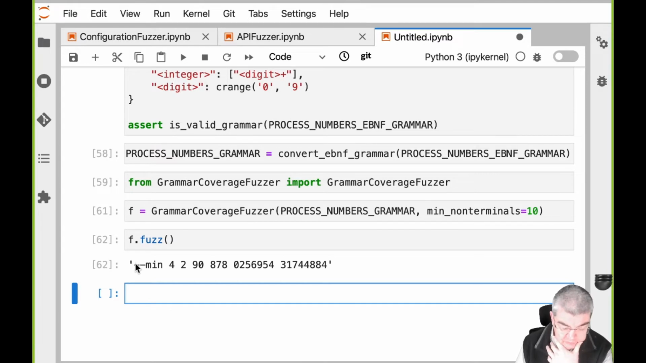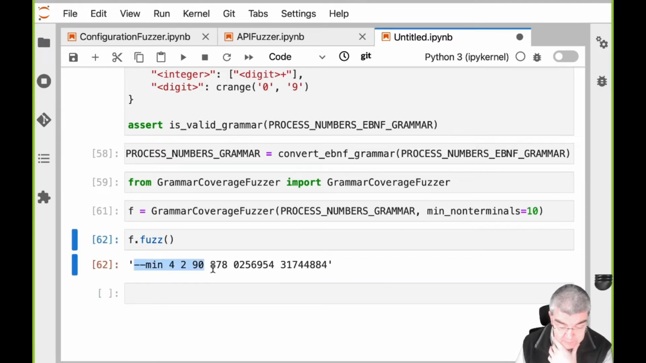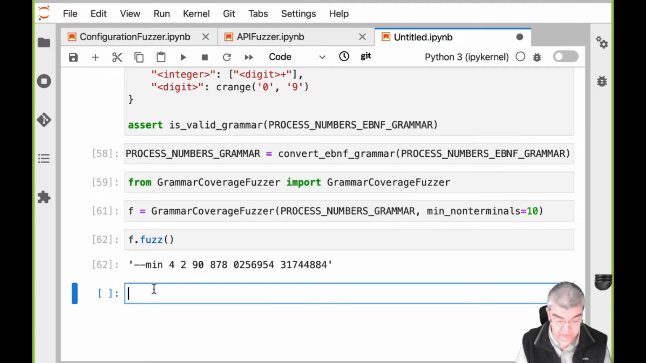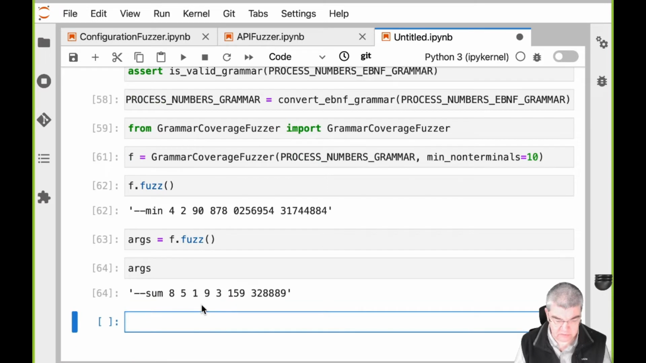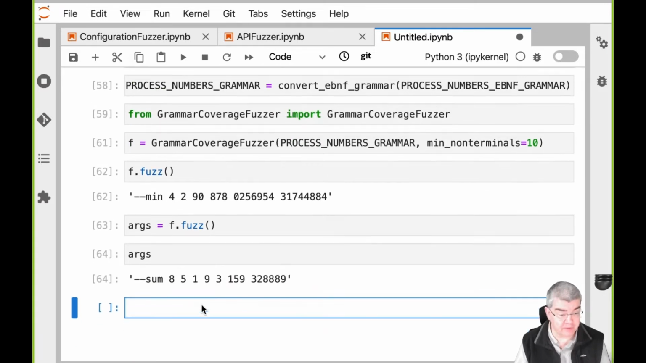So what you have is, we now invoke the whole thing with minus minus min and a couple of numbers. Very simple. And this is of course something that we can also save. Here we go, args. What is args this time? Well, the sum of a couple of numbers.